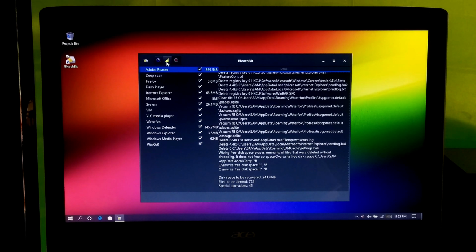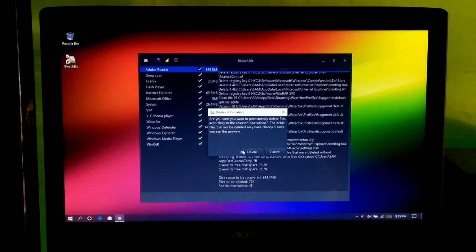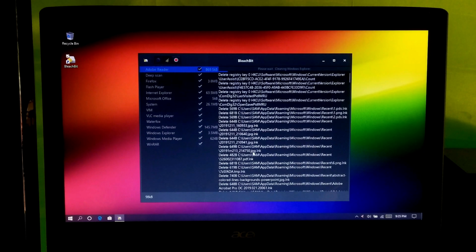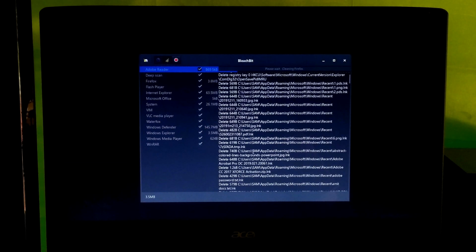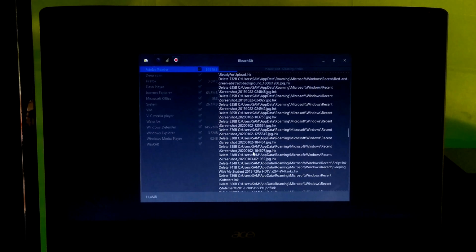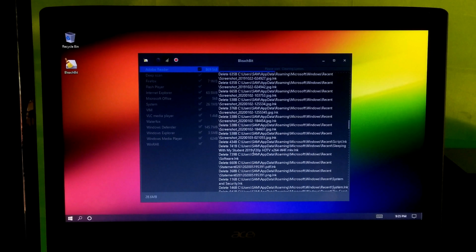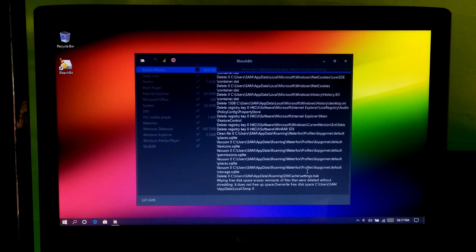This cleaning process might take several hours, because after deleting it will start the wiping process. So keep patient and leave your PC until the process is completed. Now I am going to pause the shooting and I will be back when it's about to complete. Alright, now it's about to be completed.